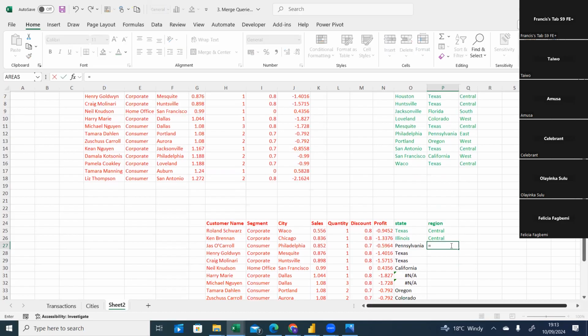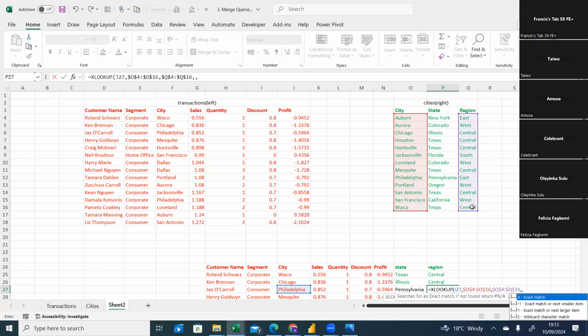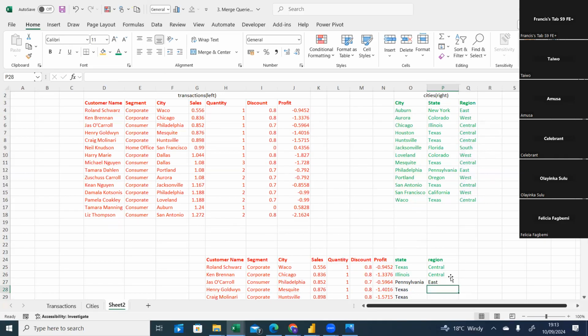So equals XLOOKUP again. Lookup value, I'm looking for this, where lookup array, it's here, F4. On return array, I want to return the region now. So here, I need everything. F4 is to make it absolute. Then I'm skipping the message, exact match, then from first to last. So this is the region.